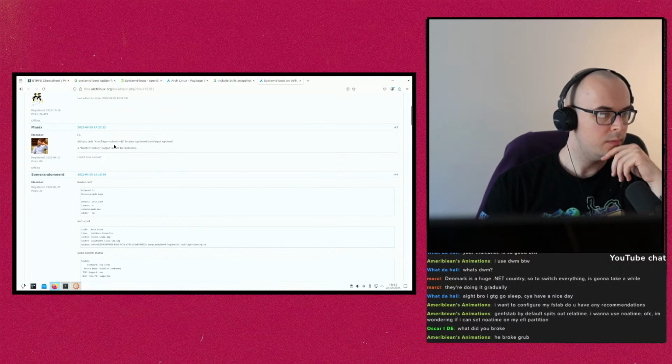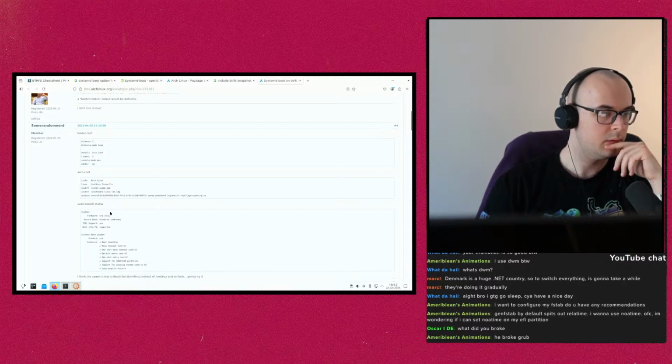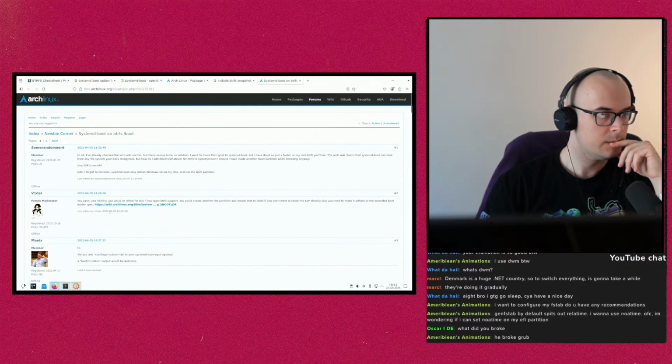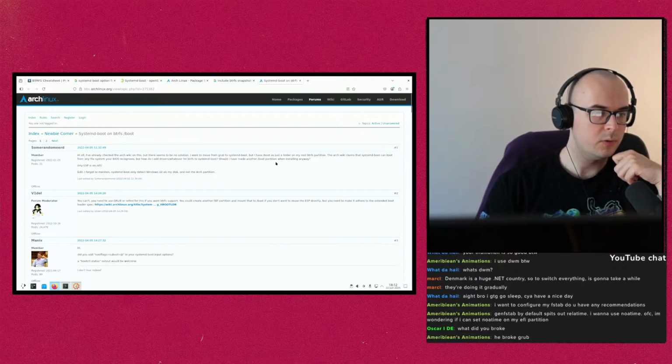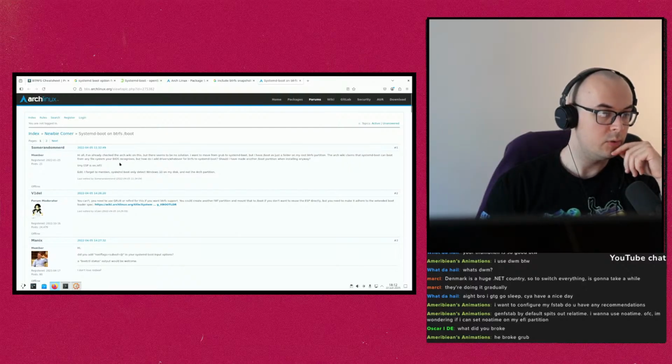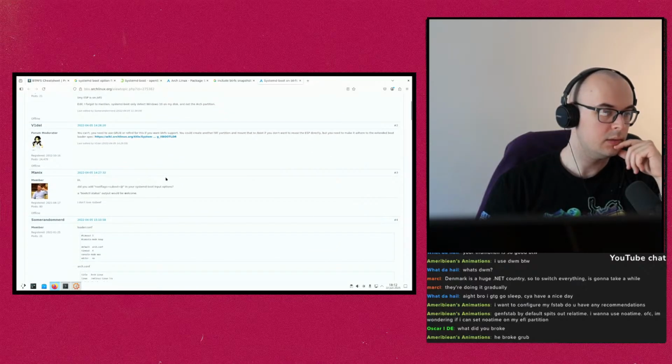Did you add the root flag subvolume in your systemd-boot options? A bootctl status output should be welcome. Hi, I've already checked the Arch Wiki on this, but there seems to be no solution. I want to move from GRUB to systemd-boot, but I have /boot as just a folder on my Btrfs partition. The Arch Wiki claims that systemd-boot can boot from any file system your BIOS recognizes, but how do I add drivers, whatever? Systemd-boot only detects Windows 10.